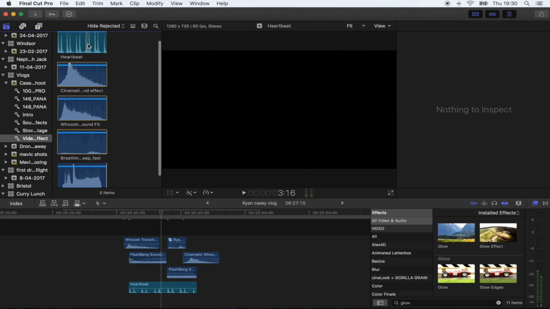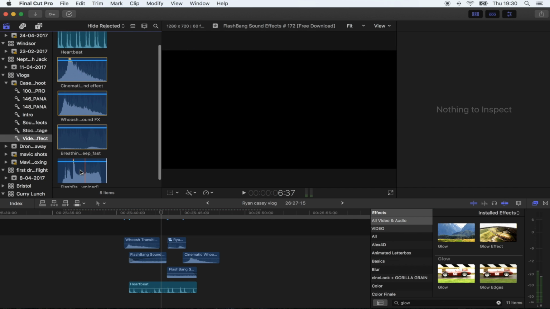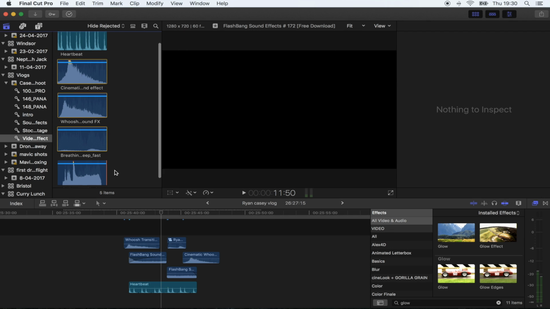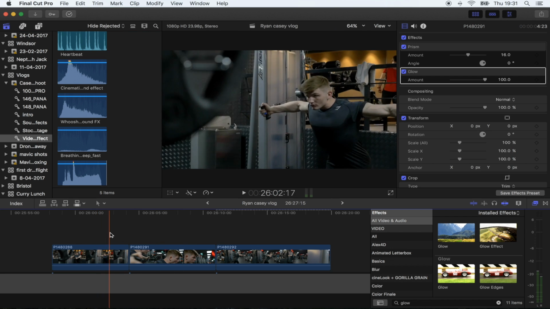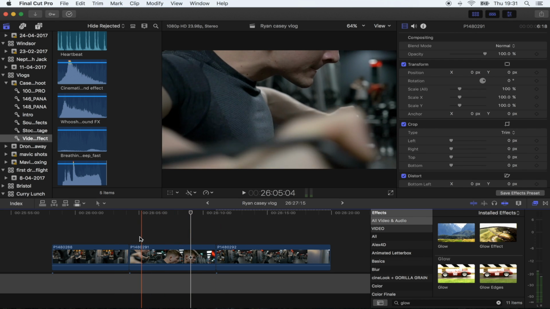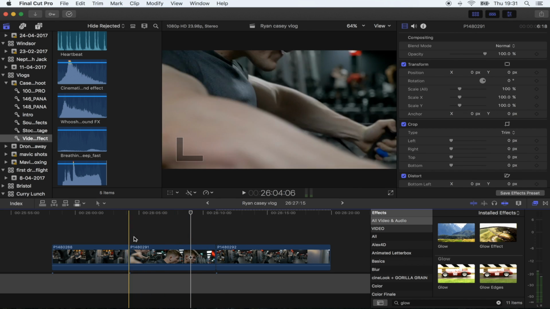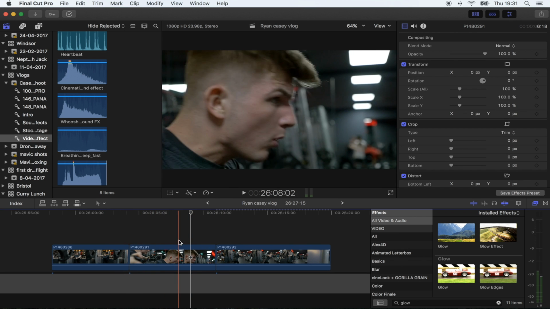Altogether, I've got 1, 2, 3, 4, 5 sound effects that I'm using. And I'm also going to add a sound effect to the music as well. These are the 3 original shots that I'm using. This effect works really well when you go into a slow motion shot.